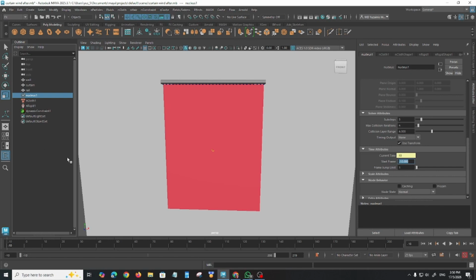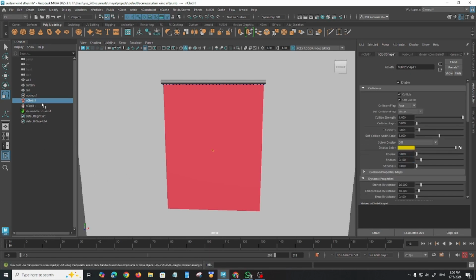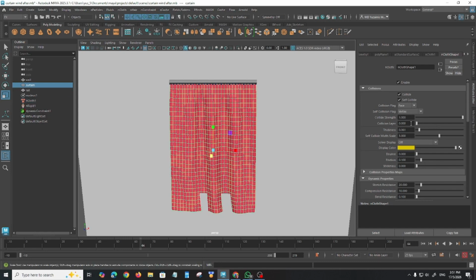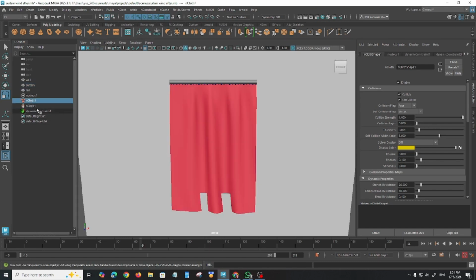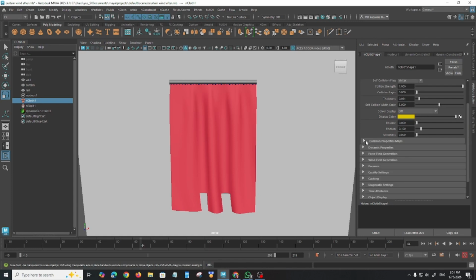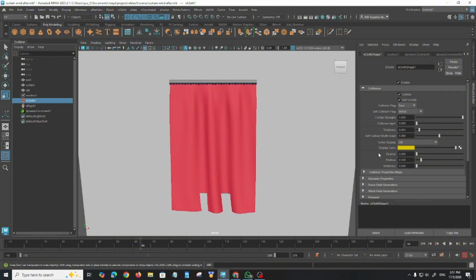Okay, so let's go back and speak a little bit about the nCloth. Let's play this, and you see it's a bit bouncy. If you want to reduce that bounciness or the stretchiness, you can select your nCloth and then go through the collision and all these things. All right, so start with the collision. Let's see what we can change.